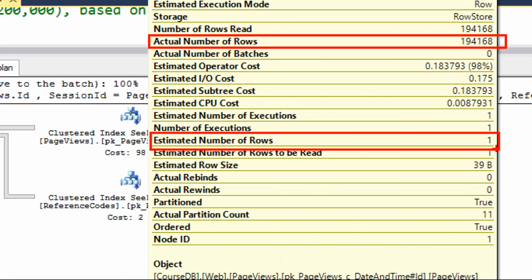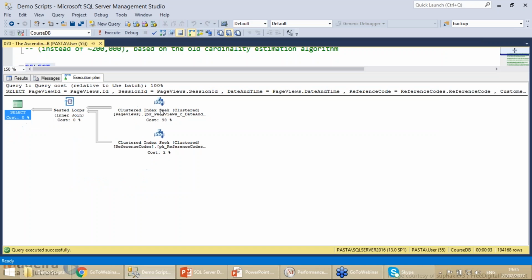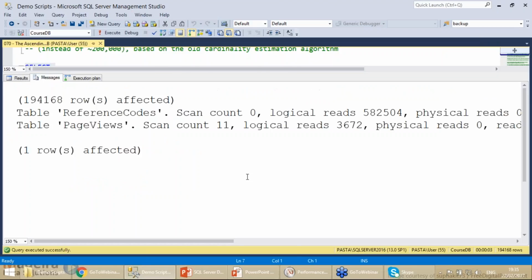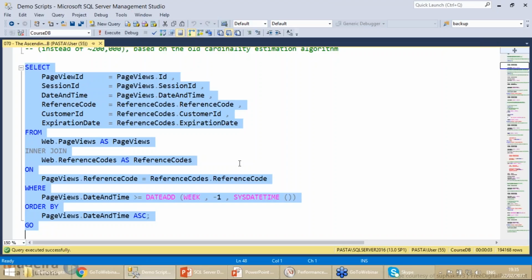Which is like 0, okay? And this is because, according to statistics, in the last week there are no rows at all. Of course, this is wrong. This is why we get a poor plan, and we get nested loops, and we get a lot of iterations here, and this is why the logical reads in the reference table is very, very high. So this is a poor plan in this case.